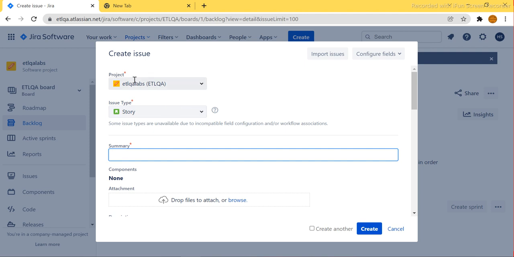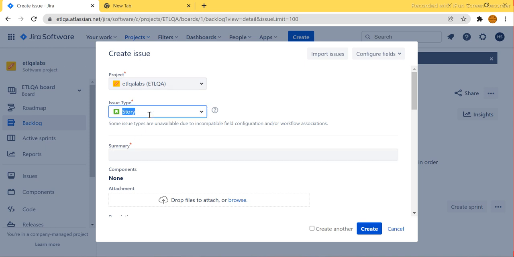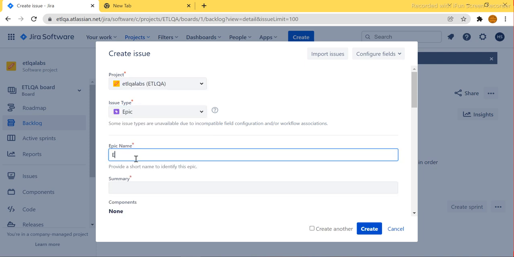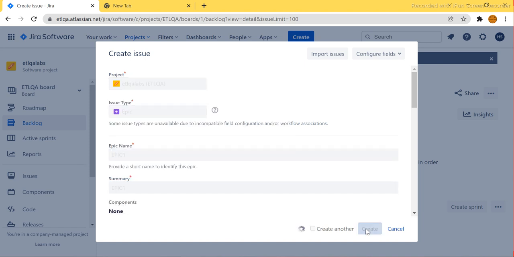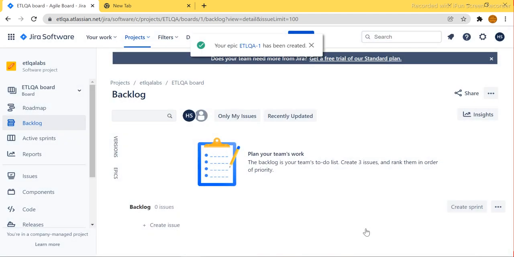Once I click on create, it will open up this page, and the project will automatically come because we are in this project only. Now we will create one epic first. I'll say epic one. I don't want to put any other details, guys. I just want to say epic, just dummy. Now we'll create it. I've created the epic. I'll create only one epic.